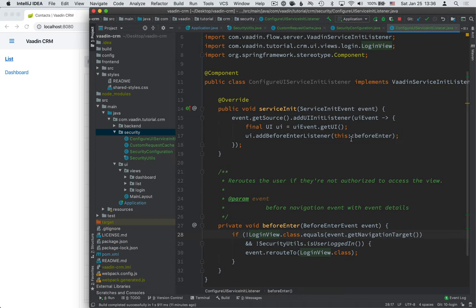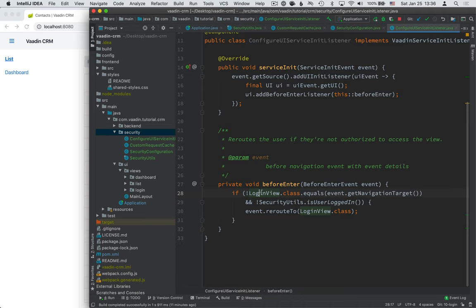The reason we're doing this is that Spring Security by itself is not equipped to handle single page applications like the one we're building with VODN. It's based on a kind of page architecture where every single page has a different URL and essentially an HTML page that matches that. Since everything technically in a VODN application uses the same URL, we need to handle that ourselves. And what we do here in the listener is that we allow access to the login view, and in all other cases, if somebody's not logged in, so we're using the isUserLoggedIn utility method here, we reroute them to the login view class. So we only allow unauthorized access to the login view where people can log in.